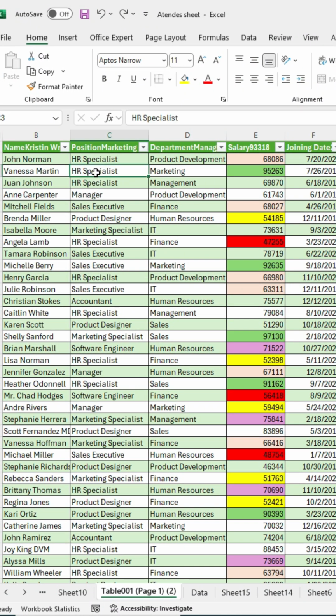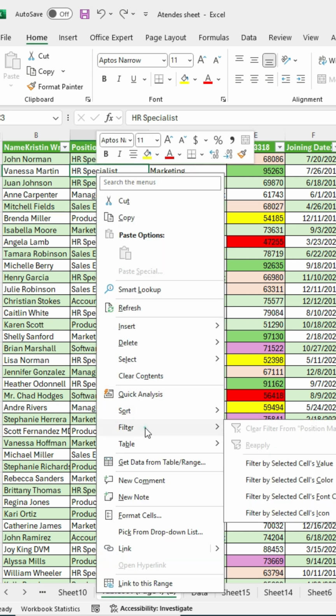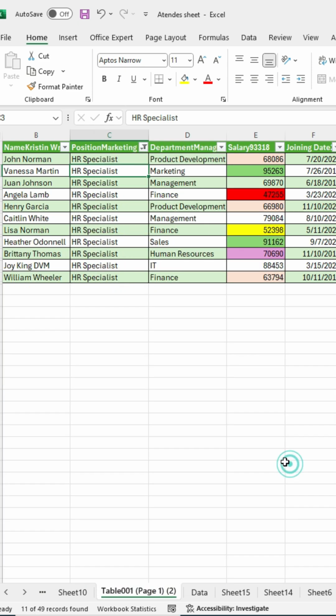Instead of setting up filters manually, simply right-click on the cell with the value you want to filter by and select Filter, Filter by Selected Cell's Value. Excel will instantly filter your data to show only rows with that value.